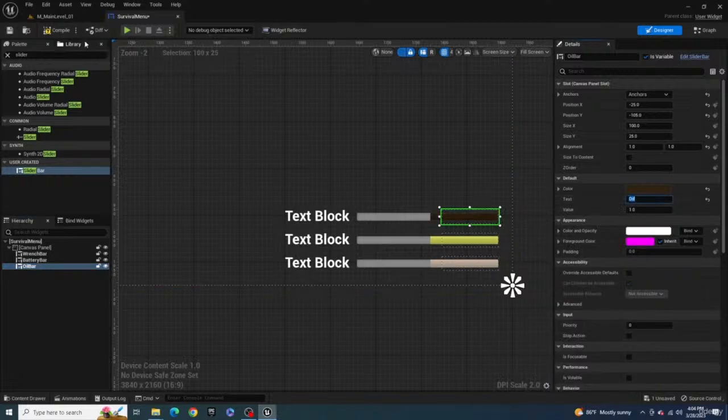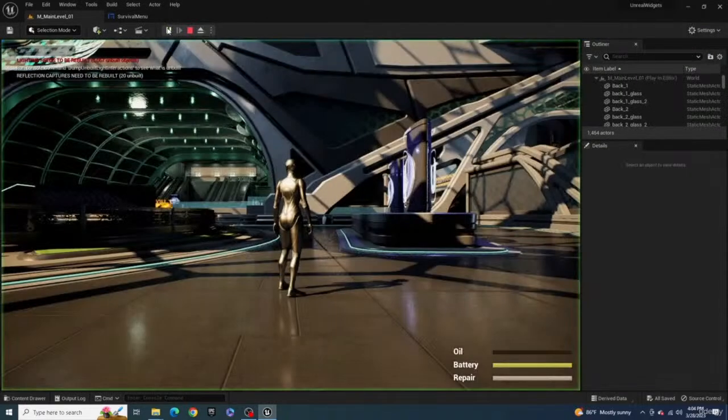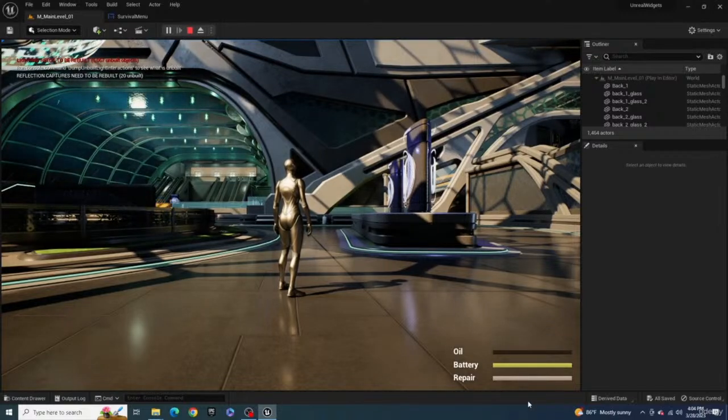Next, let's compile the widget and test it out. If we press play in the editor, we should see 3 different bars at the bottom right. The top should say oil, the middle should say battery, and the bottom should say repair. And now that I'm looking at it, I don't think that I want text. I think I want to use an icon instead, so let's change that.